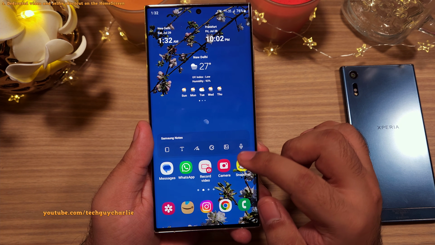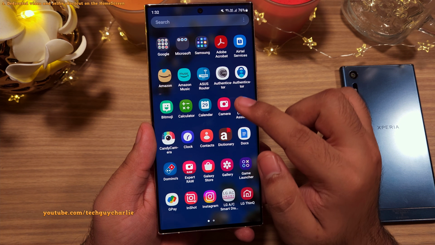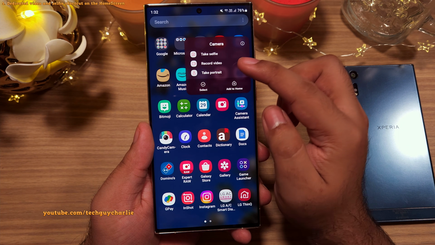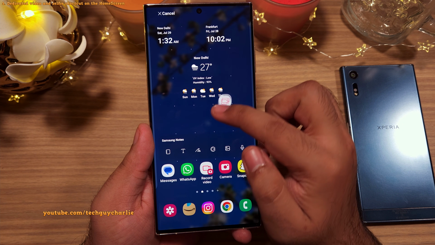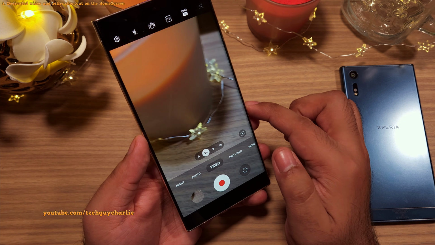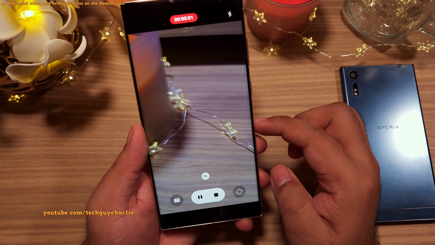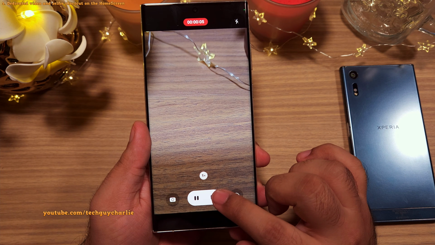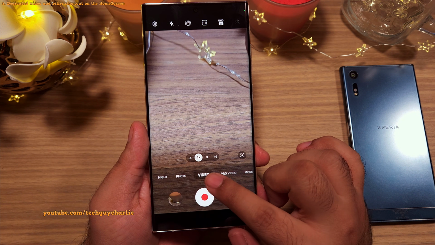Okay, so what you want to do is locate the camera icon and then long press. It's gonna show you three options. Long press the video option and drag it anywhere you like on the home screen. And that's it. Just tap on the video mode shortcut and start recording right away. See the difference? It takes less than a second to start recording. So this way you can speed up your video recording process.